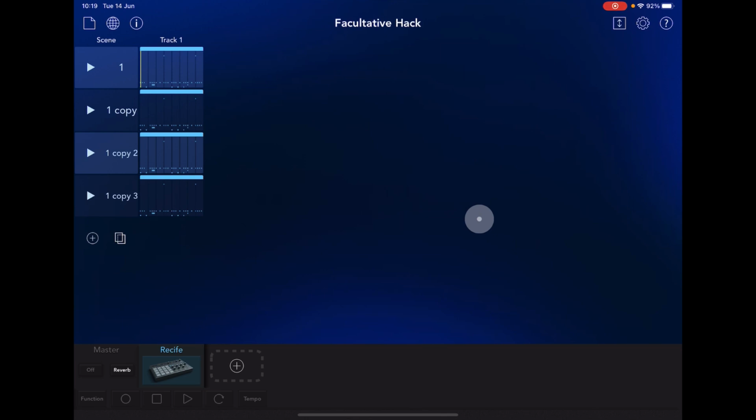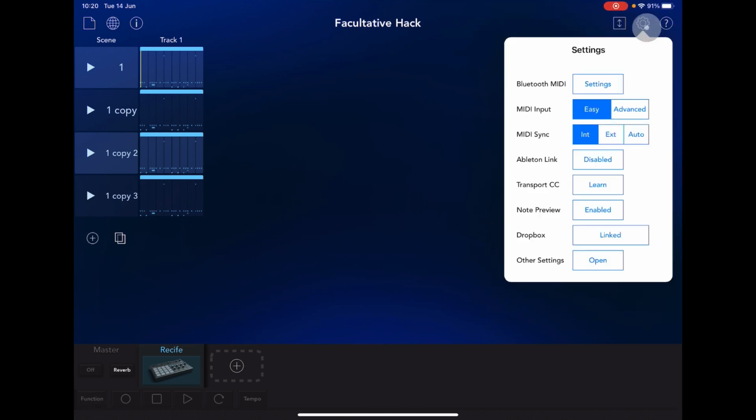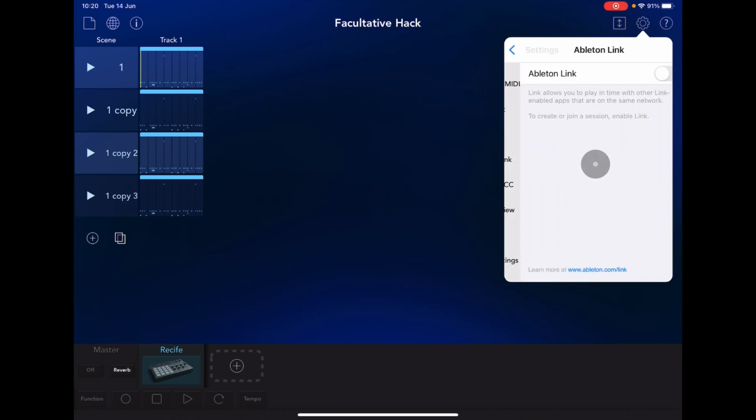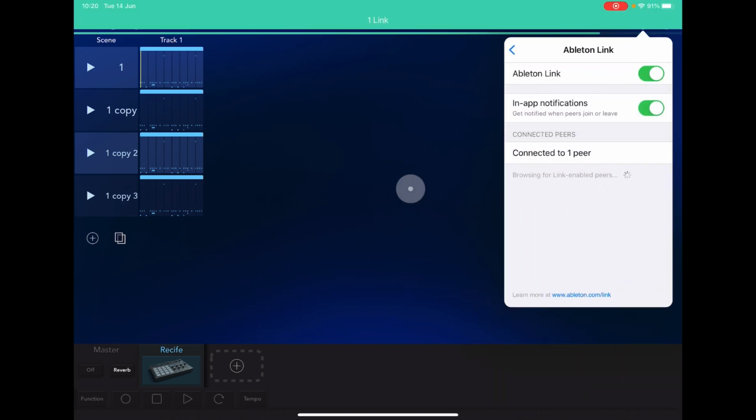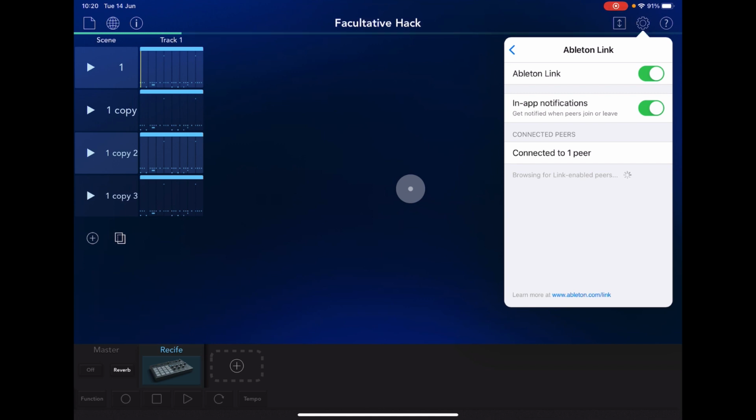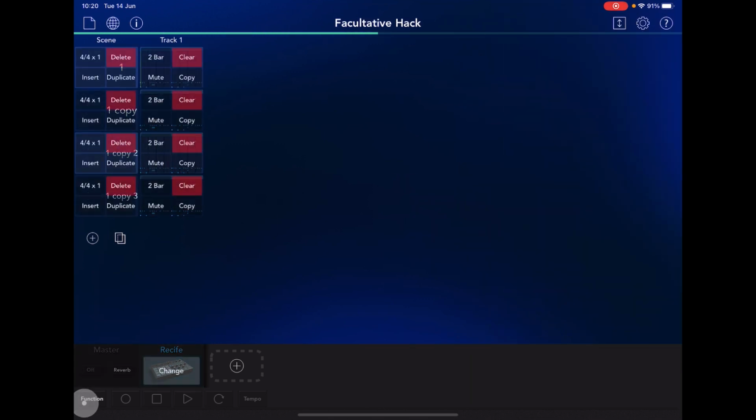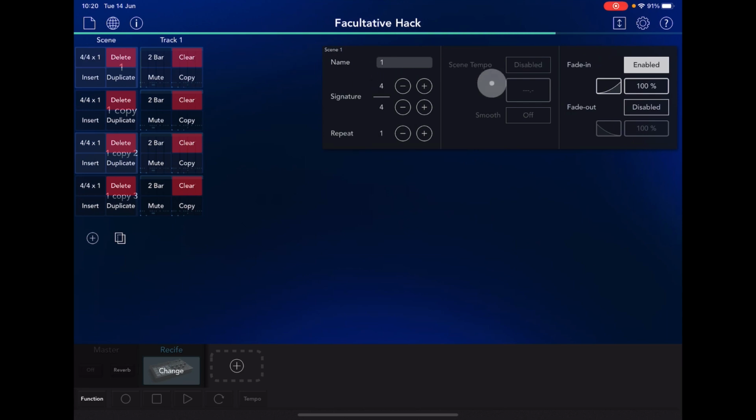Now, one other thing you might encounter, okay, if you're trying to set up tempo changes, if we go into our little settings menu here, and we've got link enabled, right? And we go into our function buttons here now, you'll see that you won't be able to do anything at all with scene tempo because the gadget tempo is now being controlled by Ableton Link on whatever the host is, and it won't allow for tempo changes. So it actually literally just disables the actual settings here.